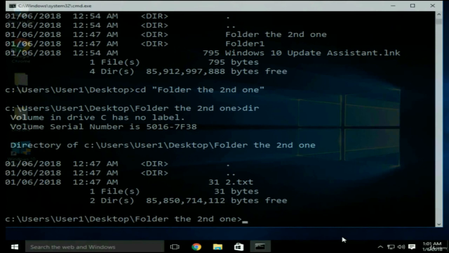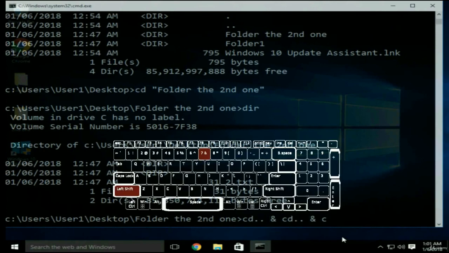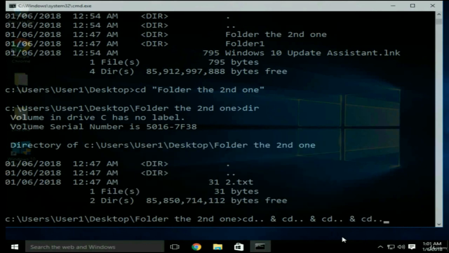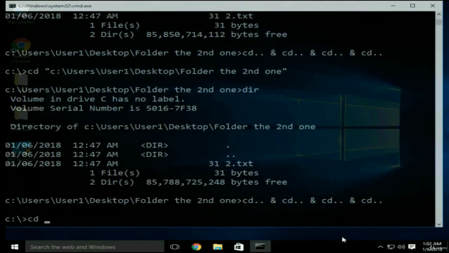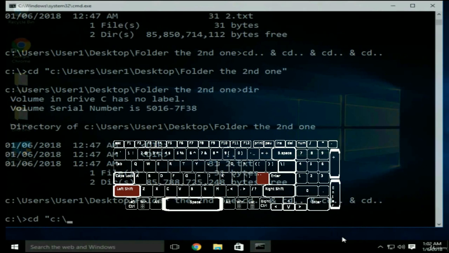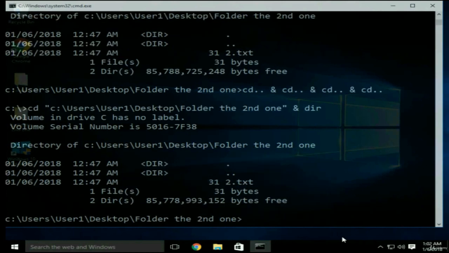You can also string commands together using the & key. See, I just navigated straight to my C drive. If you know a folder's path, you can also navigate straight to it by wrapping quotes around it as well. You can also include the dir command to view what's inside it once you navigate to it.